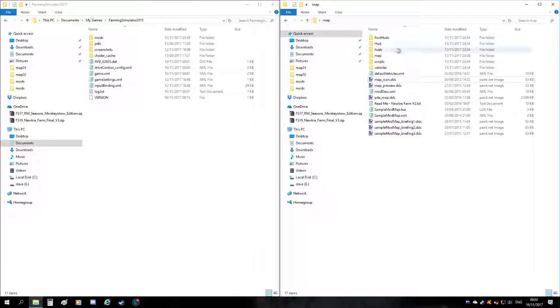But that's the quickest way of optimizing your map file size, and it does kind of optimize the map as well, because you've got rid of all of the i3ds and textures that you're not using, files that you're not using, like Lua files, XML files, etc.